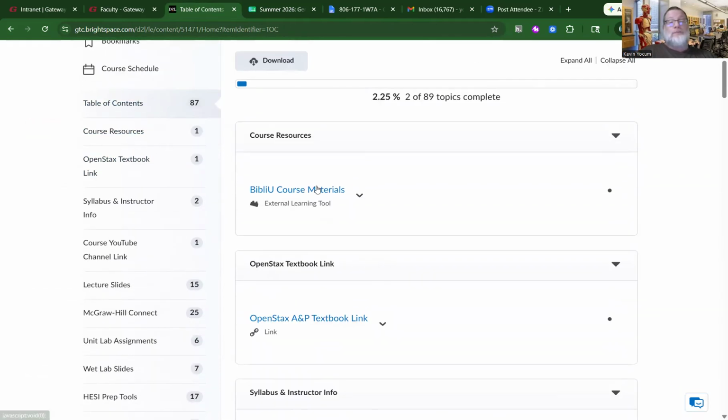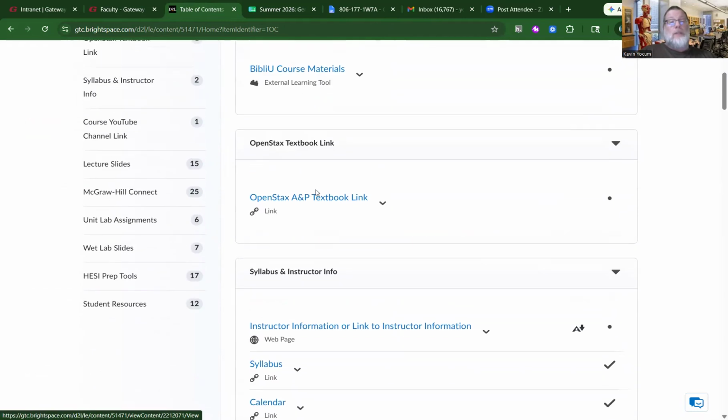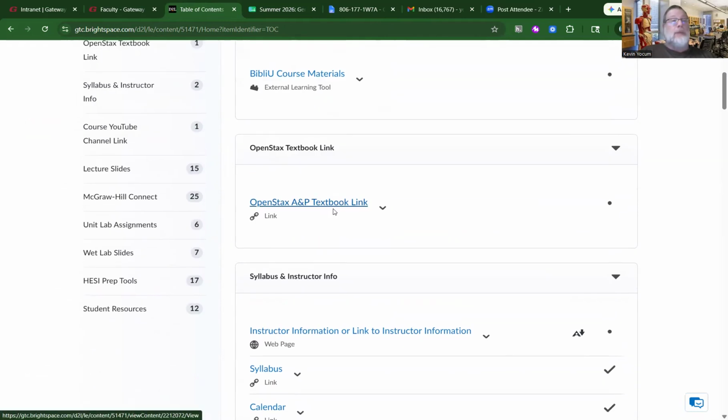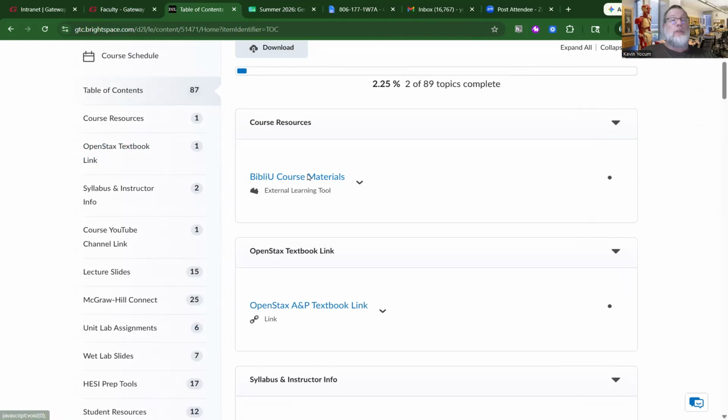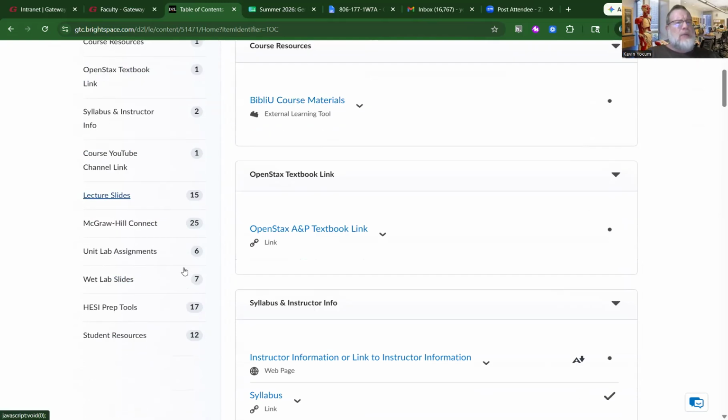Course resources. There's the OpenStax text link I embedded right in there, but you also have this Bibliu course materials. And again, that's where things get a little weird potentially, because if you click on McGraw Hill, it's going to say, oh yeah, congratulations, you have access. Well, kind of, but not really.